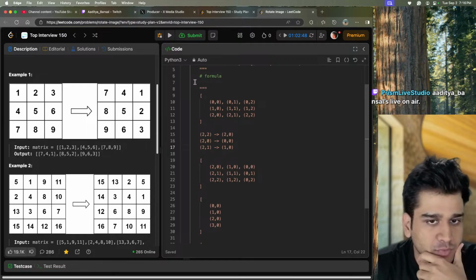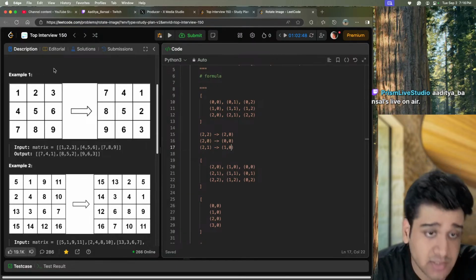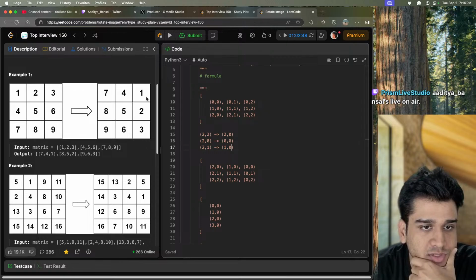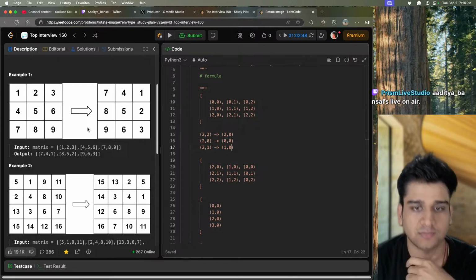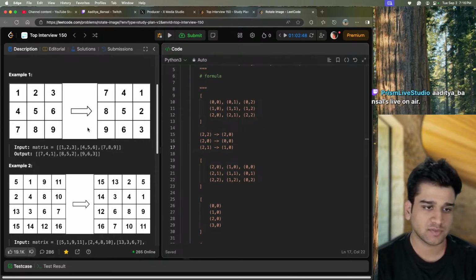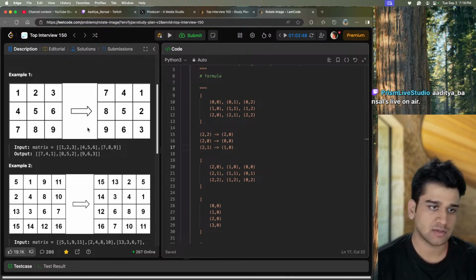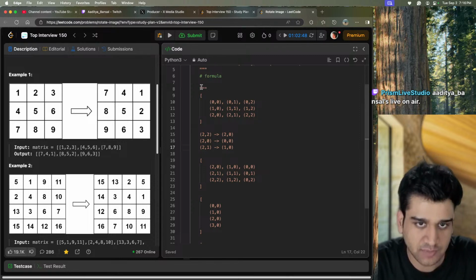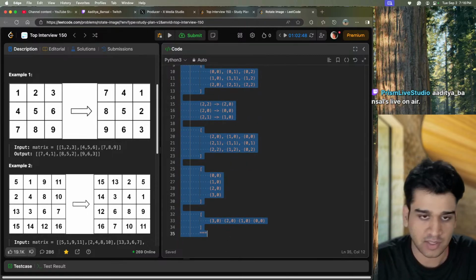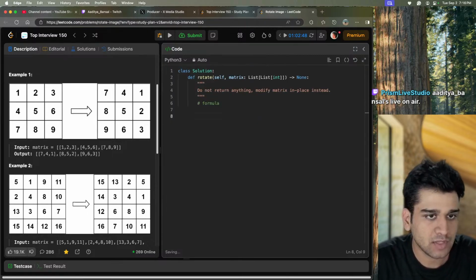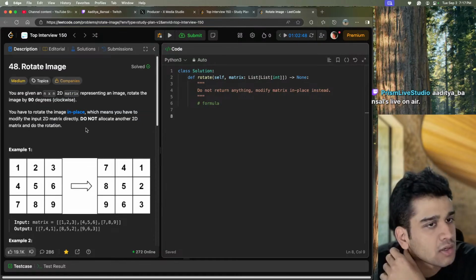If we were just trying to brute force it and create a new matrix, how would we go about that? We will just start at this location and keep filling it? No, I think first we have to figure out how we would fill it if we were creating a new matrix. And then we can use some variables and some clever techniques to optimize that so that we don't need a separate matrix.